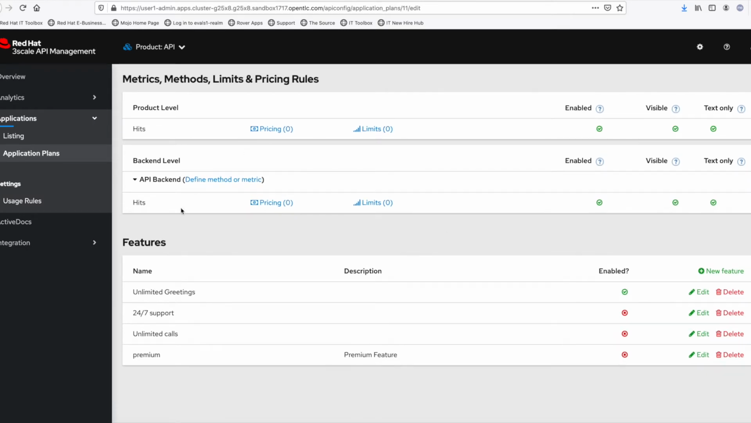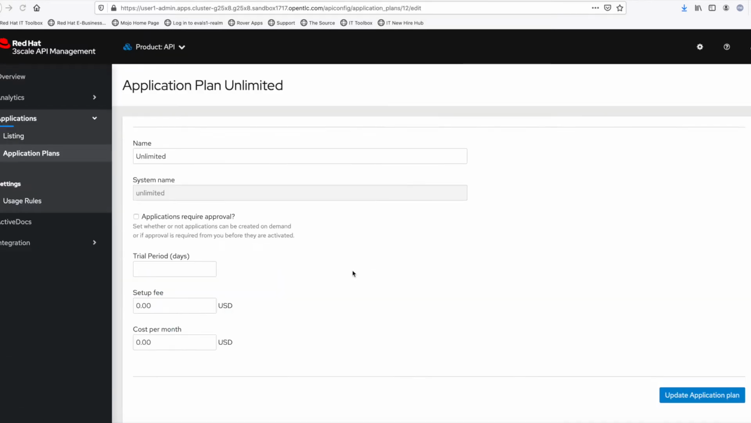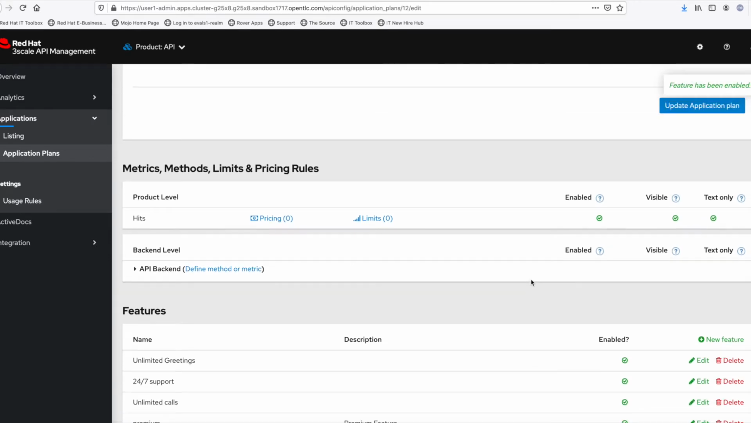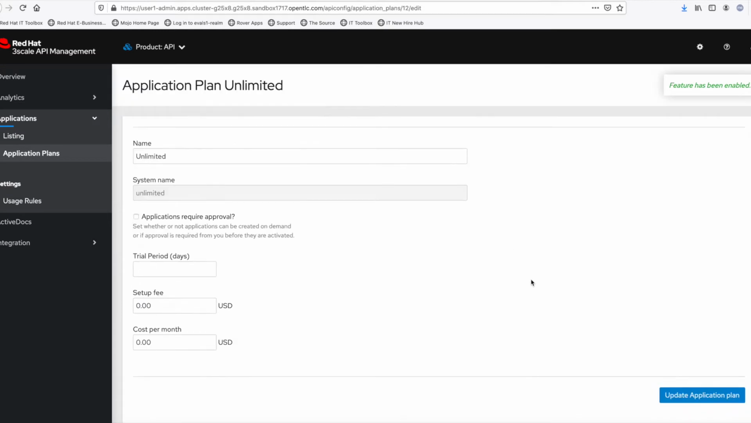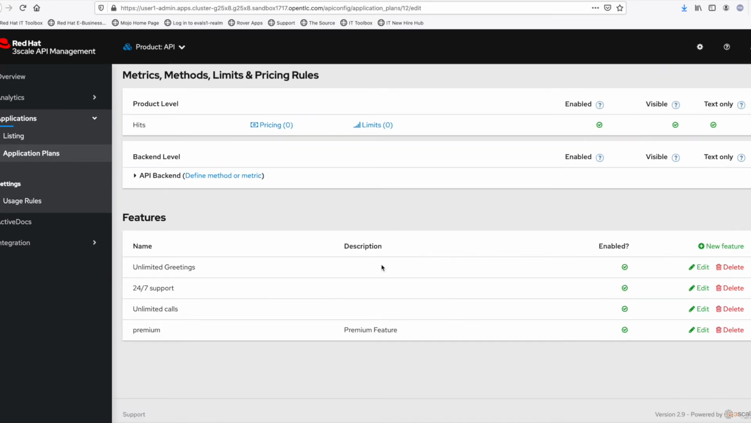One important thing to remember is once I have set up a feature, the features are going to be available across all of the different application plans for the service. So the features are applied at the service level, and I could choose which features can be enabled for which different application plan. Now, because this particular plan that I'm showing you is the unlimited plan, I have set it up such that you have all of these features enabled.